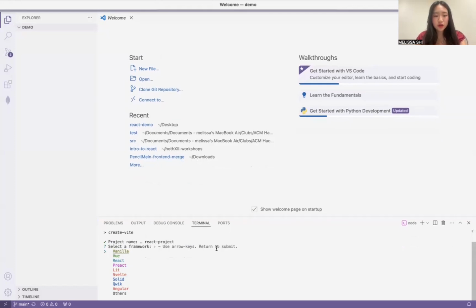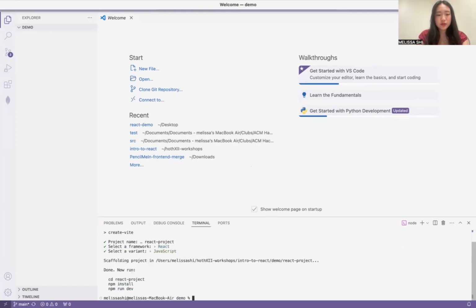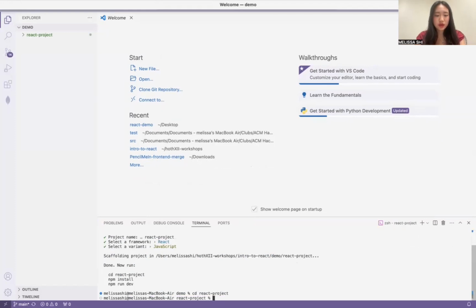It prompts you to select a framework, which we're using React right now. So I'll use the arrow buttons to go down to React and then click enter. And then we'll be going to JavaScript. Okay, perfect. And now it tells you the three lines of code that we need to run. So we're going to do cd React project. And now we're in the React project folder.